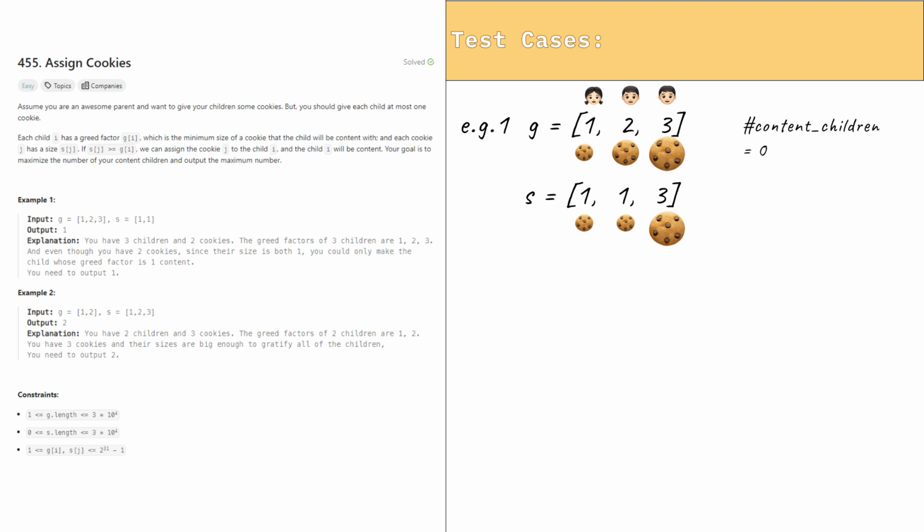A child can only be content if he or she receives a cookie that has the same size or larger size than this child's greedy factor. For example, we start from left to right and see if we can assign the first little girl a cookie. The girl wants a cookie of at least size 1. Thus, we can assign the first cookie in our cookie list, which has a size 1. We use check marks to indicate that the girl is satisfied with her cookie, and thus the number of content children increments by 1. And also we have assigned the first cookie in our list.